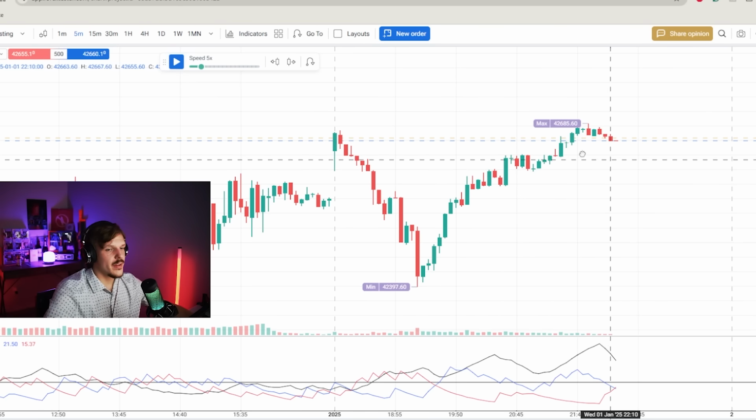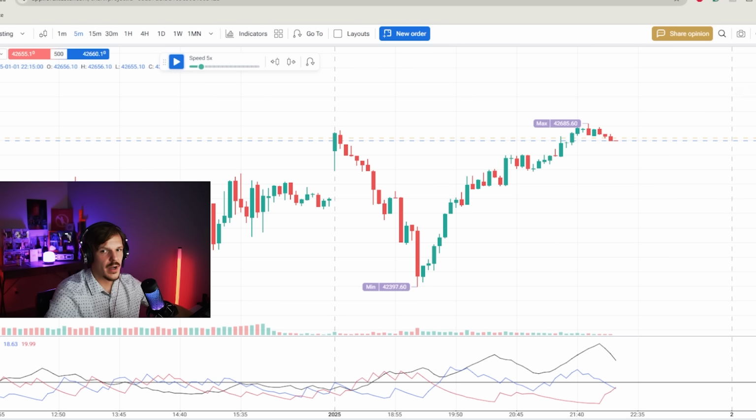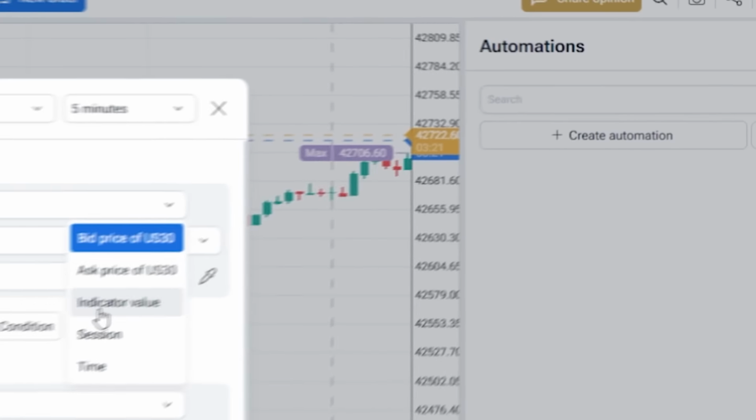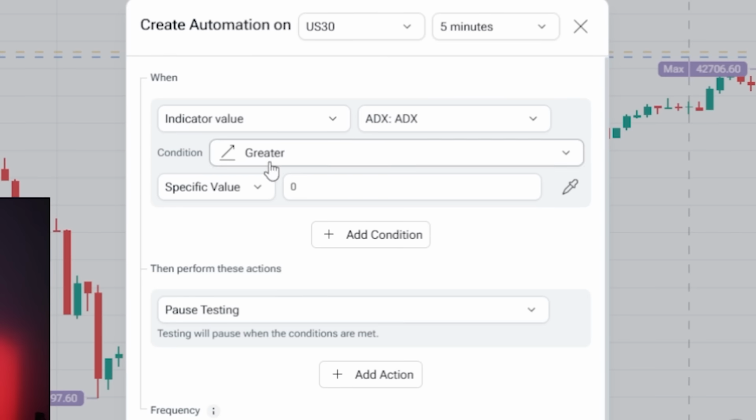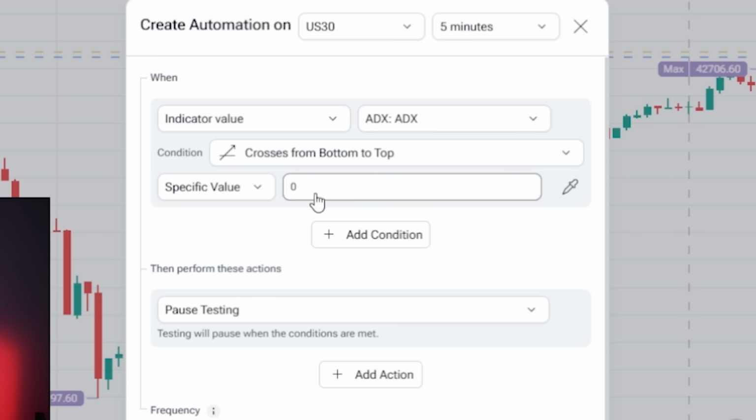One more thing before we get into the backtesting part of the strategy, there's this awesome automation tool. What you can do is come over here to the right, create and manage automations. We're going to do an indicator value, ADX. We're going to change this from crosses from bottom to top. We're going to change the specific value to 25. And then that's our condition.